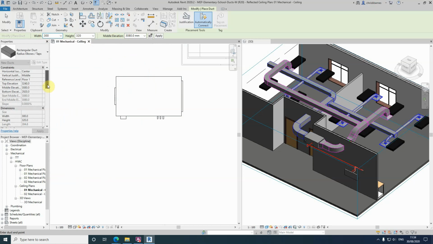Now just to talk a little bit more about the elevation. The middle elevation, or offset as it's sometimes known, is the height above the level that we're currently working in. As you can see here, the reference level is floor 1, and the middle elevation is the middle of this duct. This duct has a height of 320 mil, so half of that is obviously 160. So to the middle of that duct, it's telling us that it's going to be placed at 3080 mil above level 1. So as we draw that, that's the height it will be.